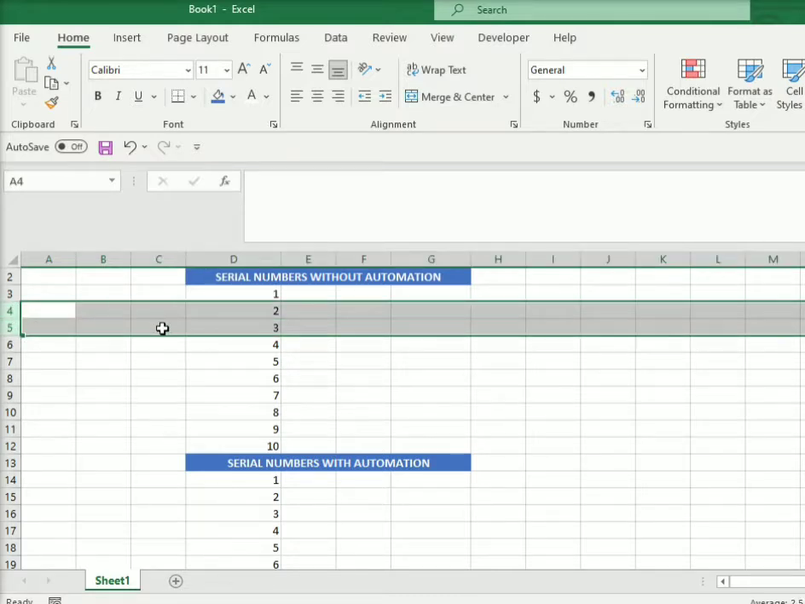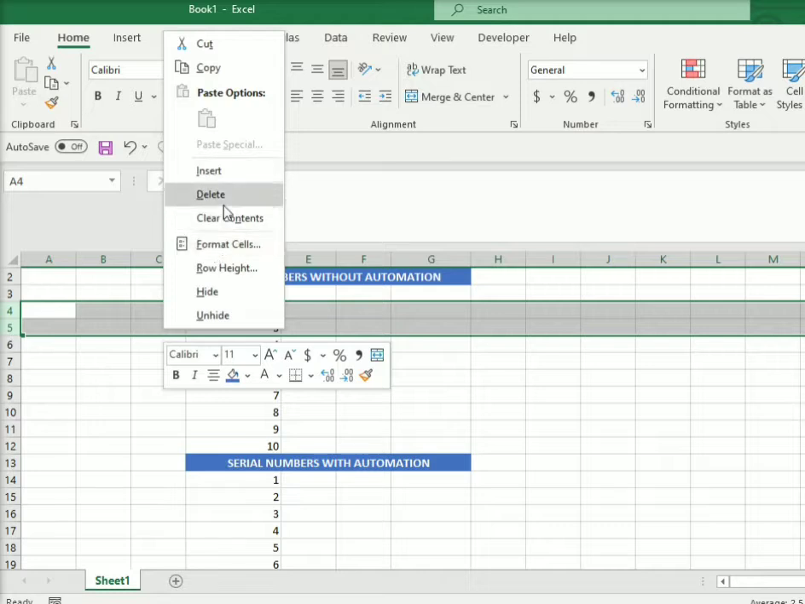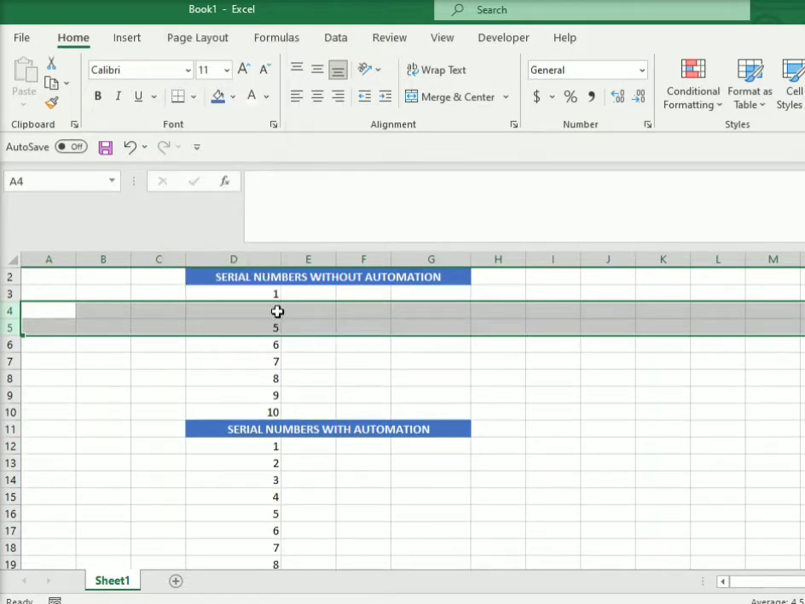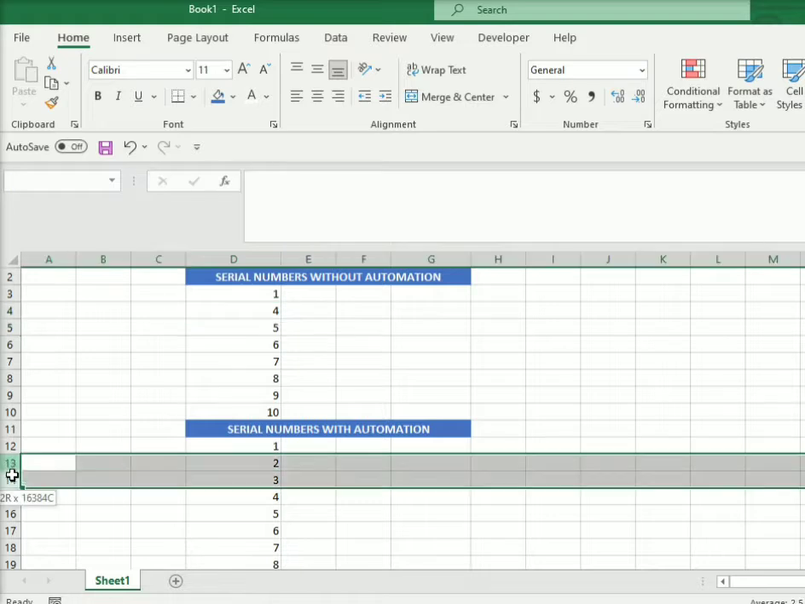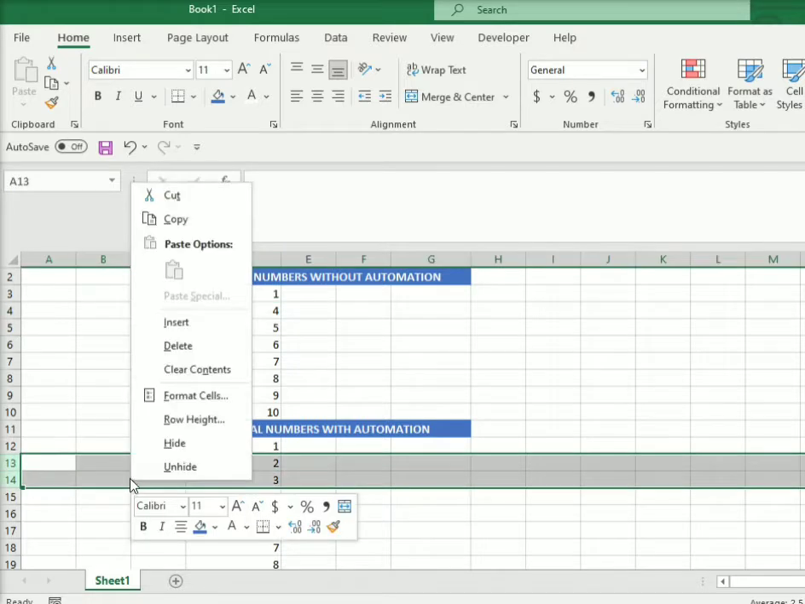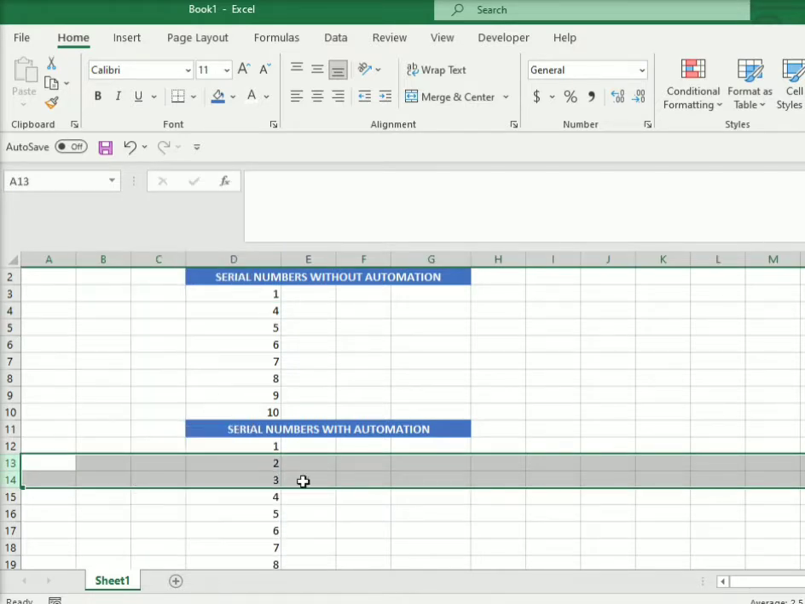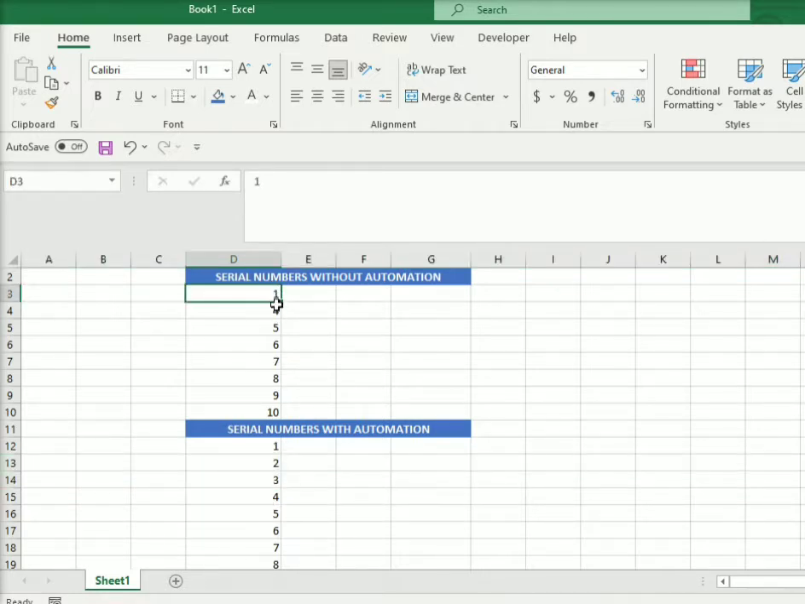We have two separate rows, one with automation, one without automation. First one, I am going to delete some rows. After I delete the 2 and 3, it starts from 4 and 5 till 10. If I delete 2 and 3 here, it's automated: 1, 2, 3 again. For the first one, I just typed the numbers 1 and 2 and dragged it.